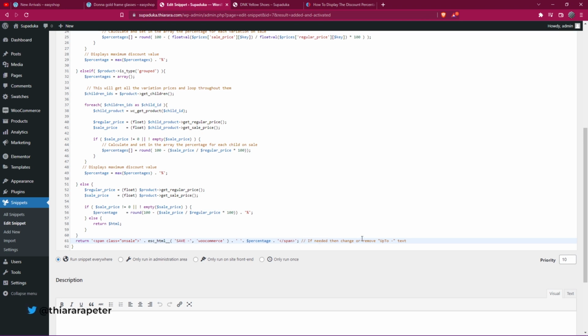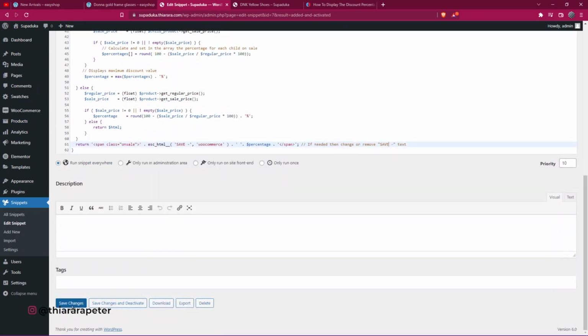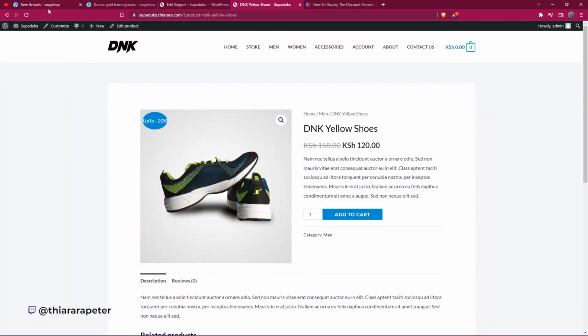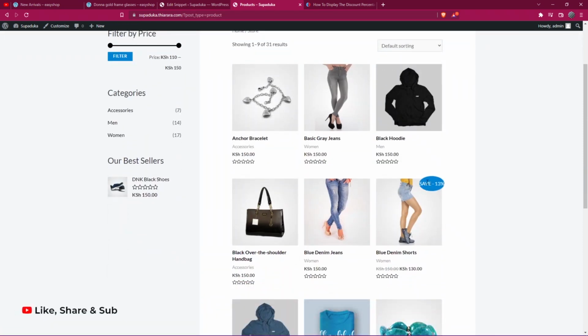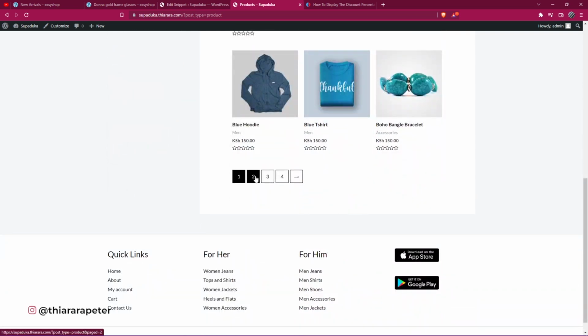And from there, another one here, remove up to and replace it with save, like that. And from there, save the changes, go to your website and refresh it. You just change the words up to save to, and when you go back to the store here, it still displays the same save certain percentage discount on the particular product.